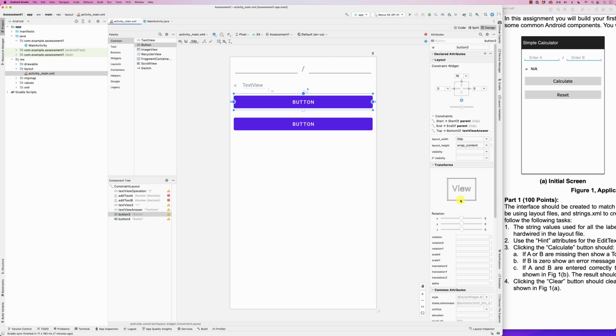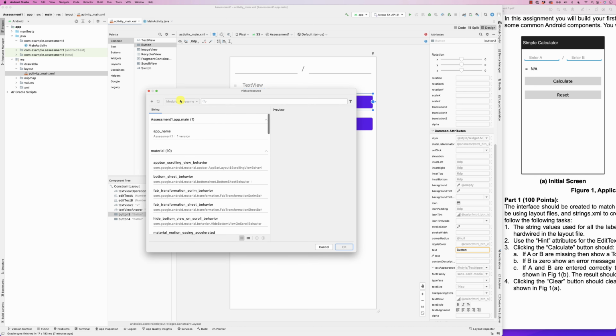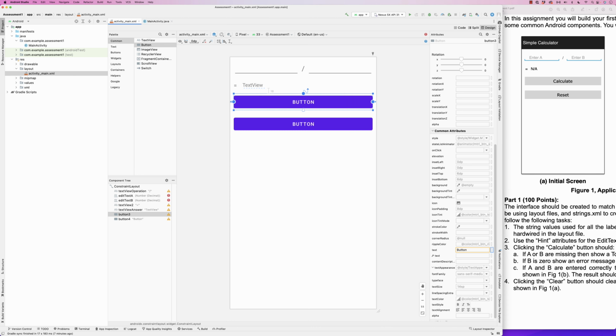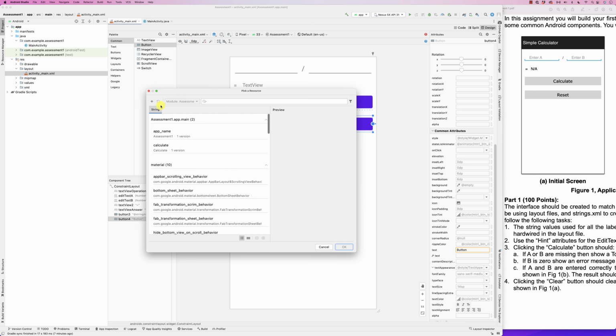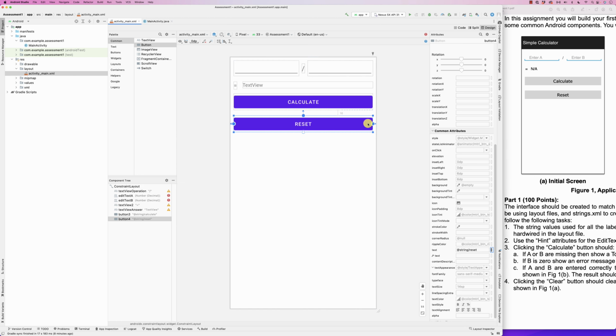The first button, we want the text to say calculate, so I click here, I add a string value, call it calculate. All right, so that's the first one, and then second one is reset. Okay, string value reset, and here we are.